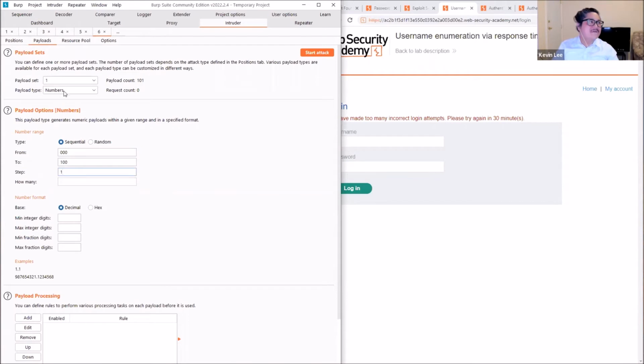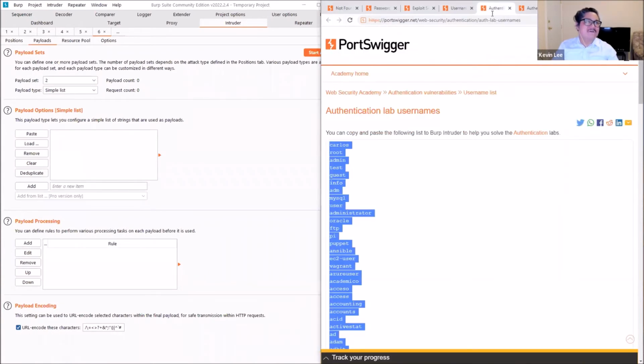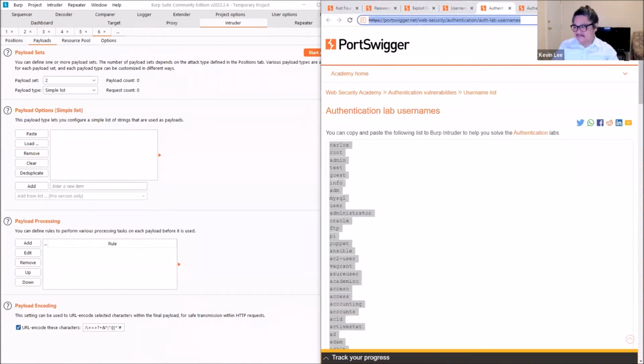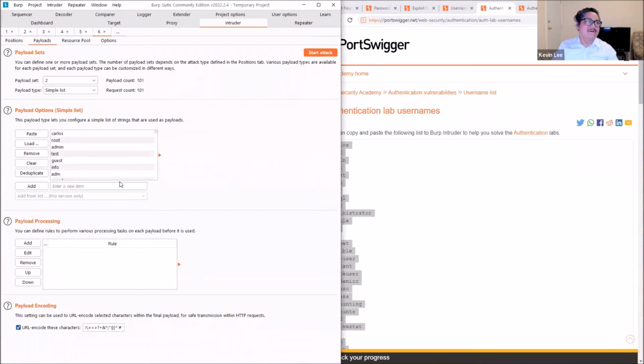And then for payload 2, we're going to go from payload set 1 to payload set 2. And this is going to be our simple list. And we're using our usernames. So once again, I'll paste that in chat just in case we need to use it. And then we will copy our usernames and paste it in.